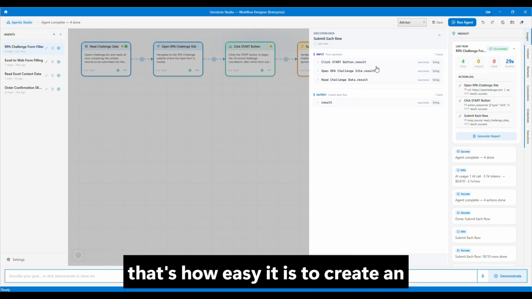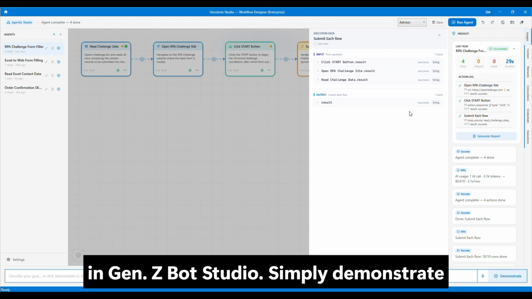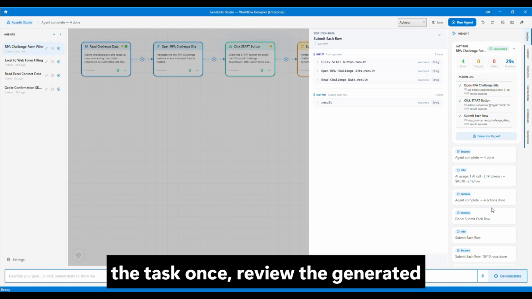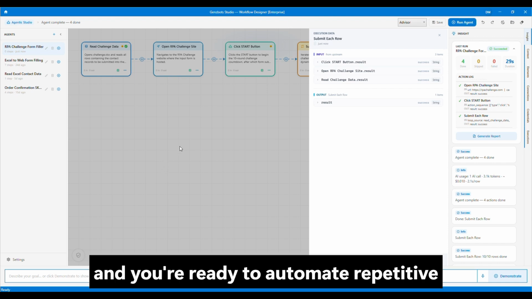And that's how easy it is to create an automation using the Demonstrate feature in GenZBots Studio. Simply demonstrate the task once, review the generated workflow, configure the required inputs, and you're ready to automate repetitive work.